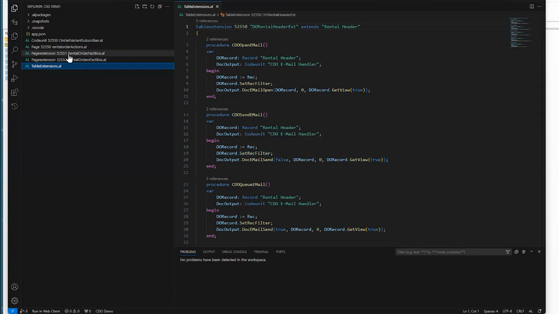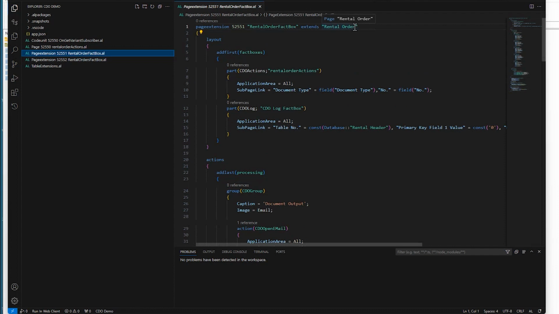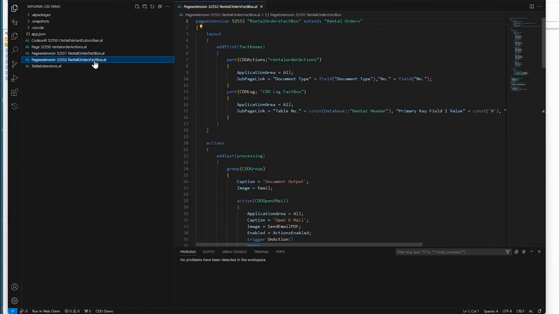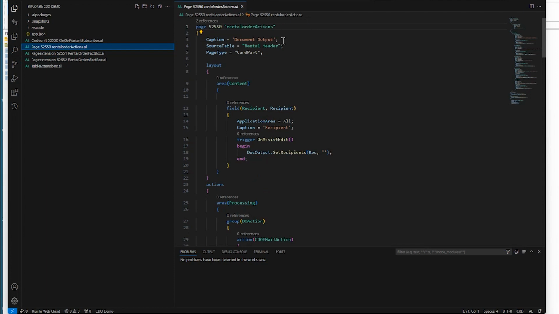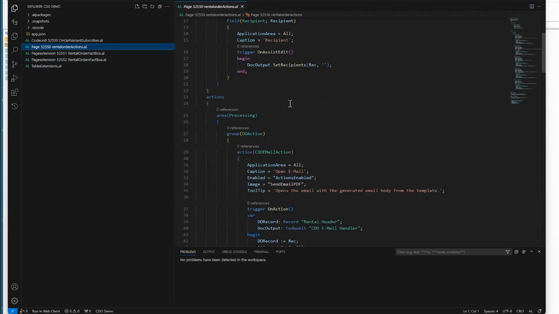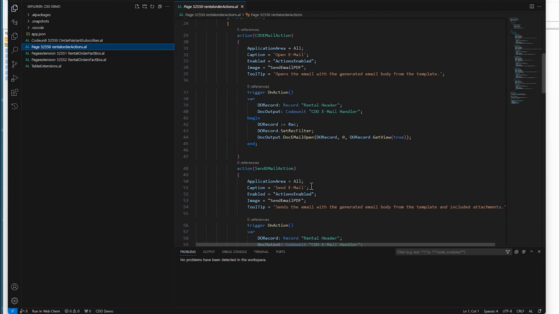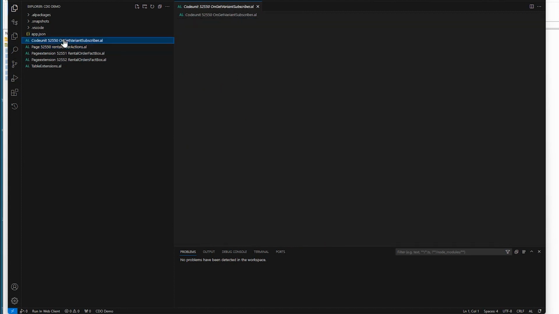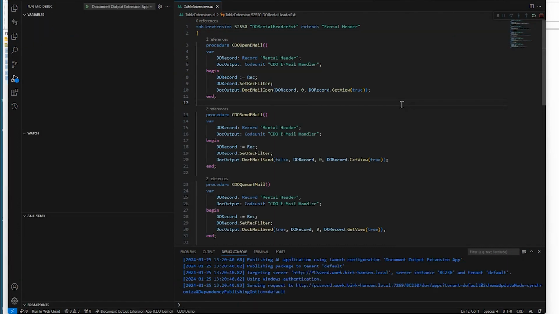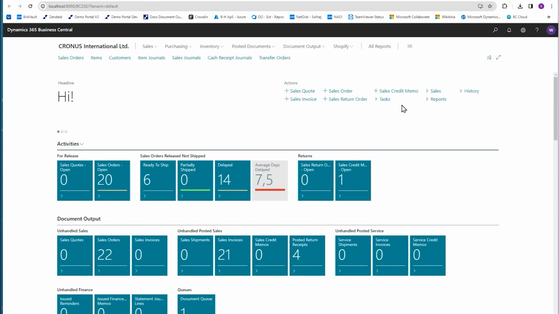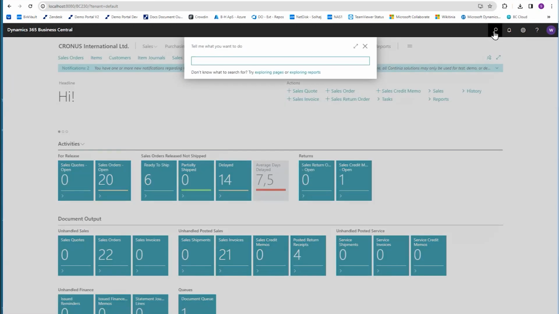We have two page extensions, one to extend the rental order, and one to extend the rental orders, which is the list page. We have a page, which is the fact box, where we have all the actions about open email, send email, and so on. And the last one is a subscriber, so that we can automate this with email jobs. So let's try and run this. So it's now published.